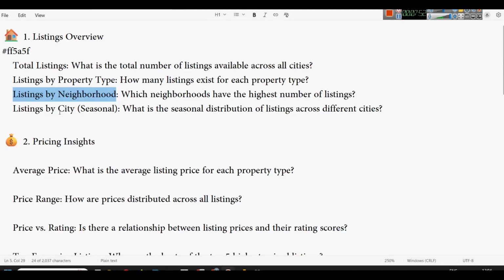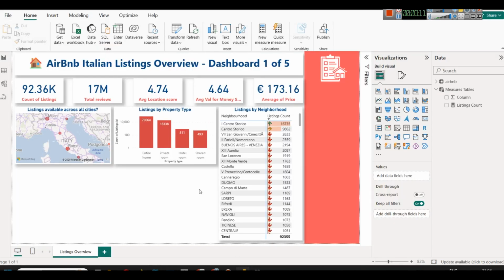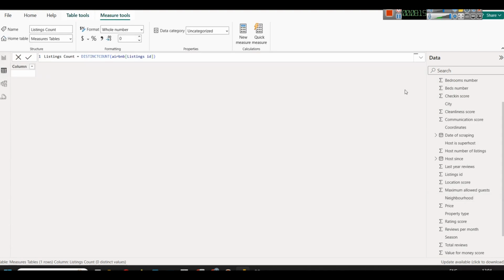Another question is listings by city seasonal. What is the seasonal distribution of listings across different cities? So here they are asking two questions. One category is season, one category is city. So I'll try one chart and see if it can answer properly. So first of all, we see how many values are there in season.